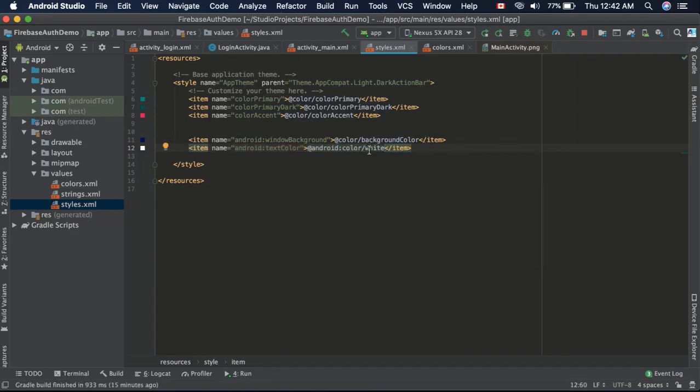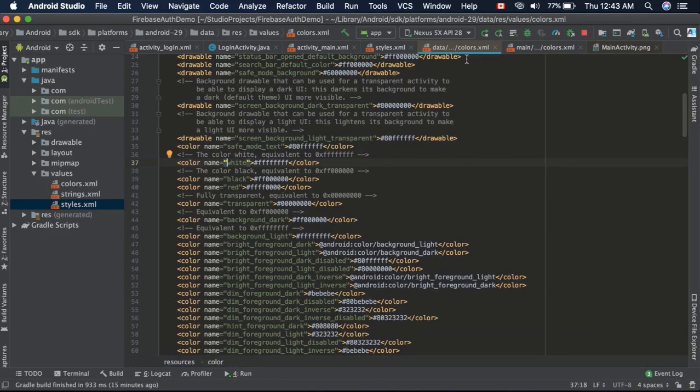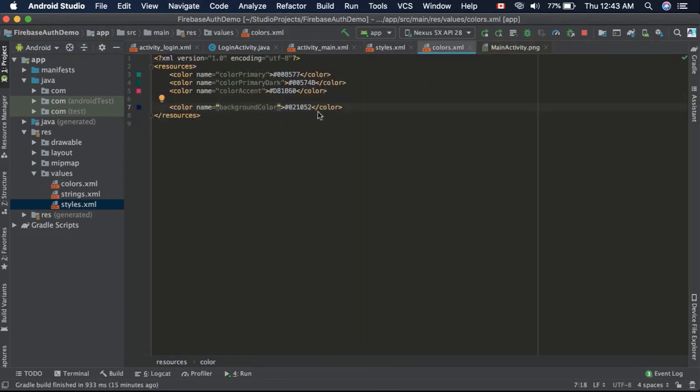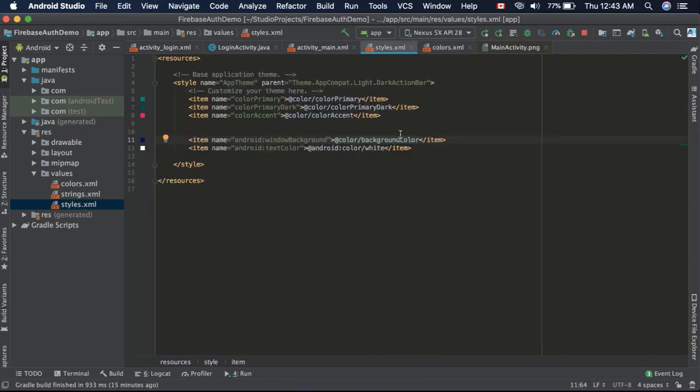Now this white color is stored in an Android library, but this background color is stored in this colors.xml file. If we press command and click on this text, it will open that XML file that you can see stored somewhere here, in SDK platforms, and the path is so long. But if we click on this one, this will refer to this color that we just created. In this way we can access the colors and some other attributes that are already defined in the Android SDK.